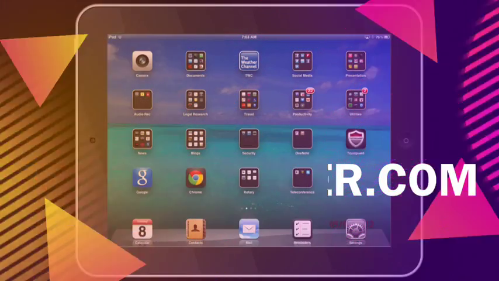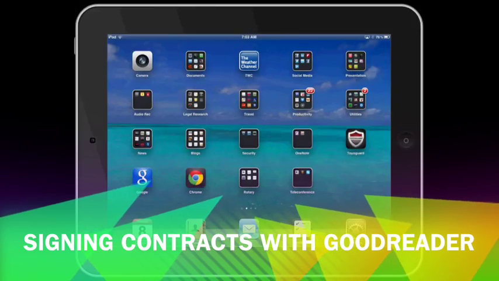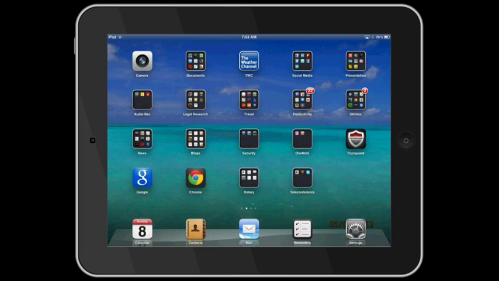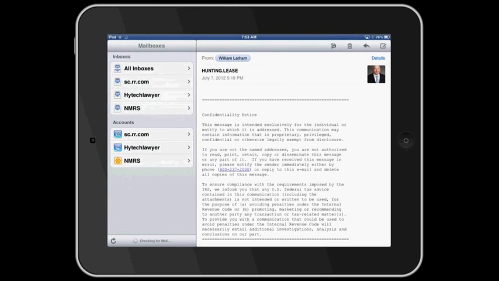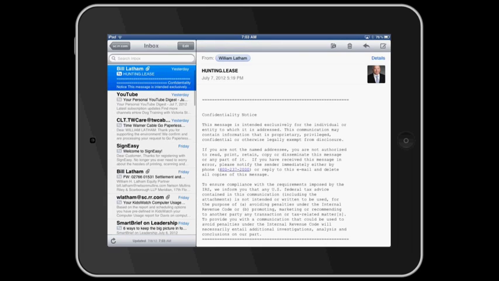Today we're going to discuss using GoodReader to sign contracts. What you need to do first of all is decide how you're going to get the contract in a PDF form into GoodReader. In this case we'll use the email version. You can also use Dropbox and other methods.